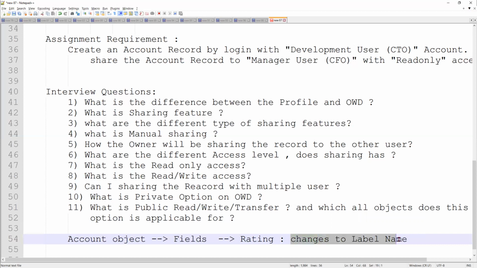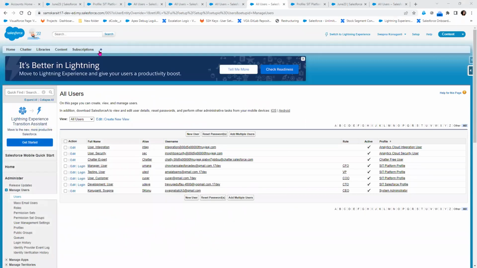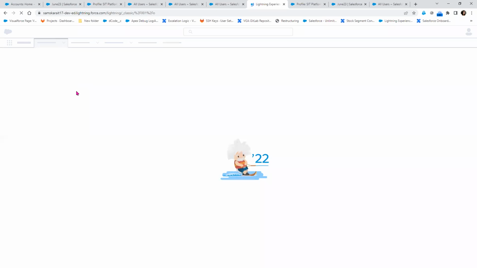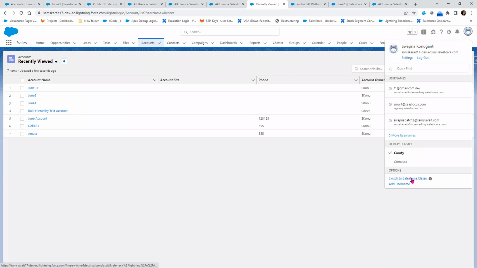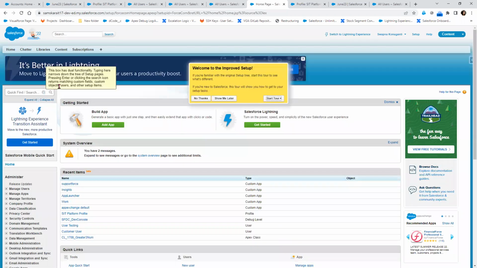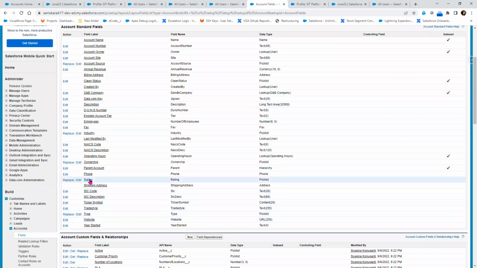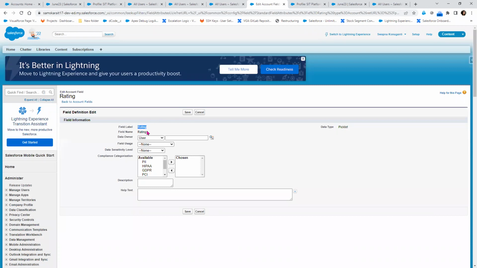So you're saying that you wanted to change the label name, but it is not allowing. There are a few standard fields which we cannot change the label name of. Those are the standard fields. Let me go to the account. Let me switch to classic. Setup, account. So where is the rating? Rating, edit. This you cannot change.